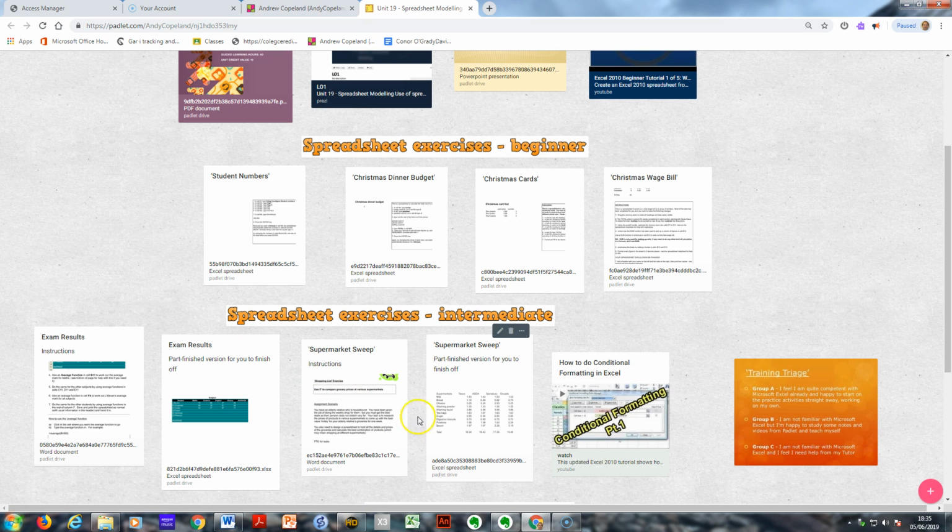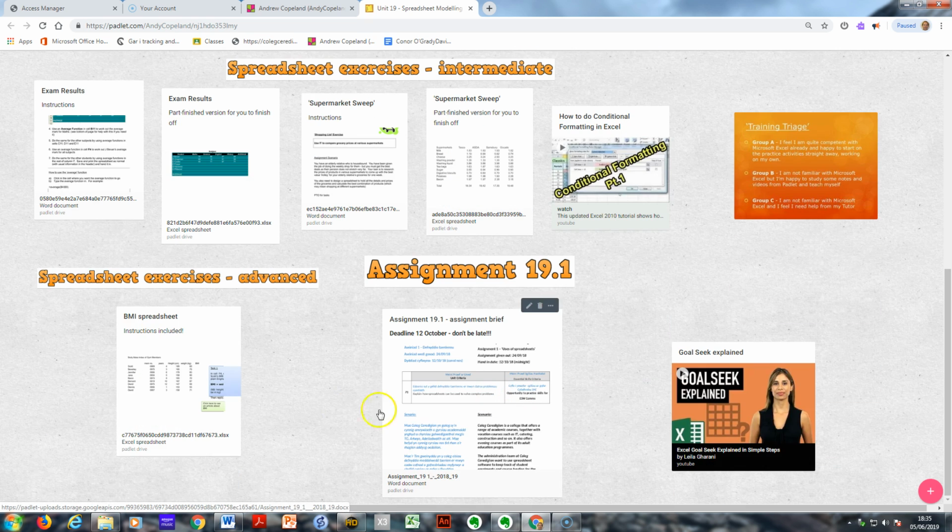There's one called Supermarket Sweep as well, which teaches you about min and max functions and also conditional formatting. And then a fairly advanced one called BMI. By the time you've done that one, you will then have this bank collection of spreadsheets, which will at least allow you to start 19.1, which is to describe how spreadsheets can be used and all the different ways in which they can be used as well.